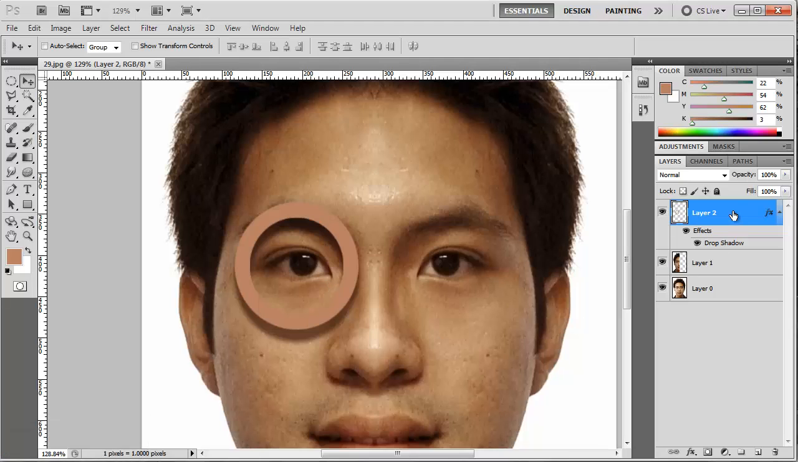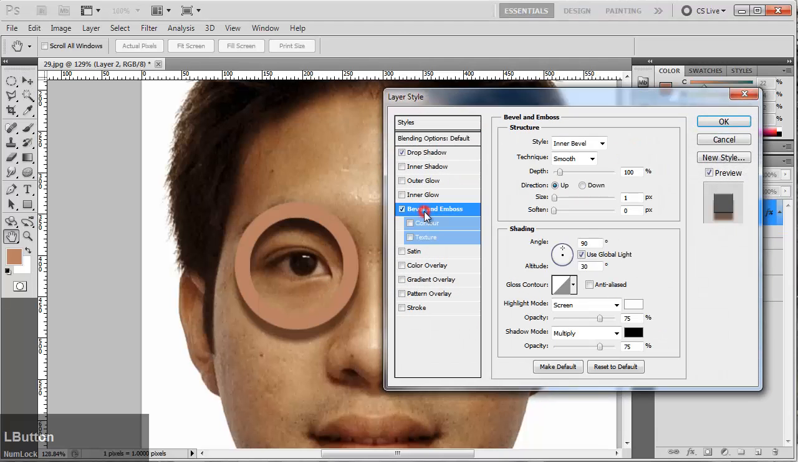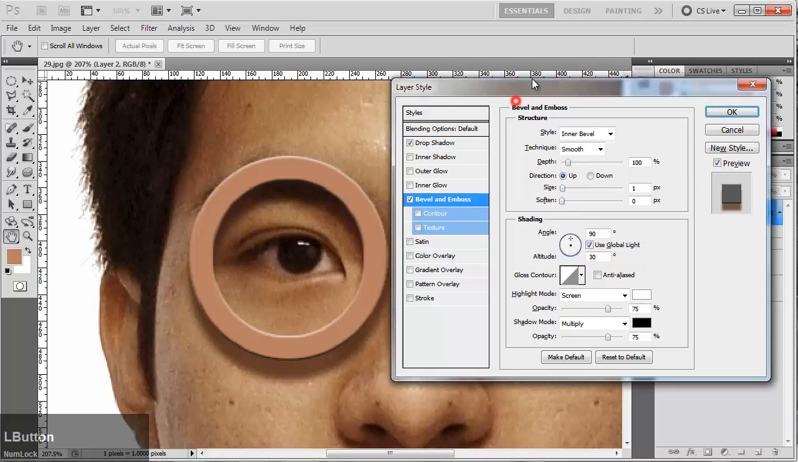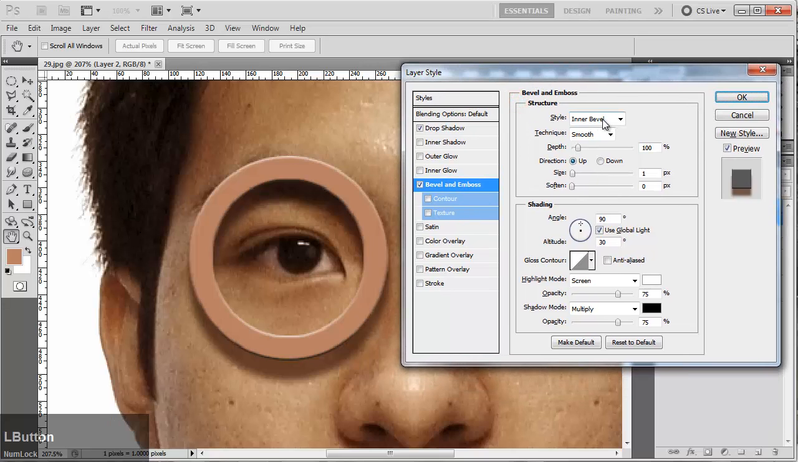Oh yeah, next one, I go to the effect called Bevel and Emboss. Inner bevel is okay. Soften. You see, I make it softer, more smooth, right? But if none at all, it will be more crispy. But I don't like crispy, so I make it a bit more soft, around 2 or 3. That's great. Size is good as it is.